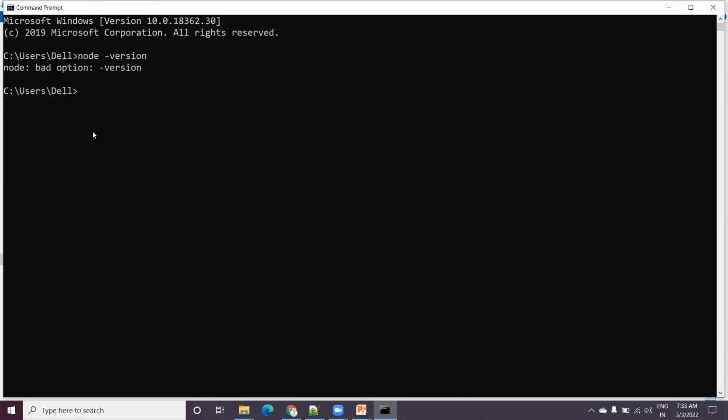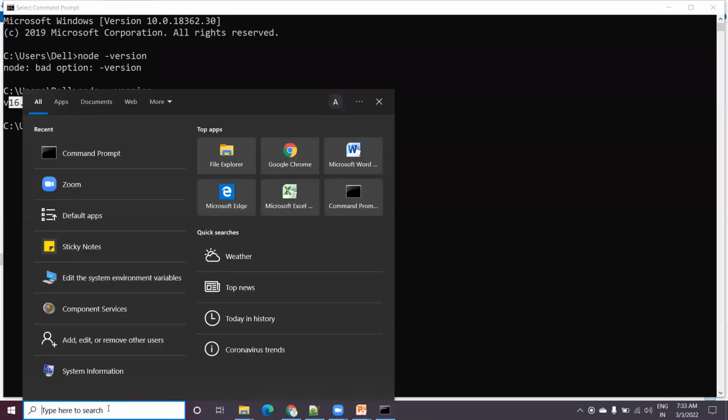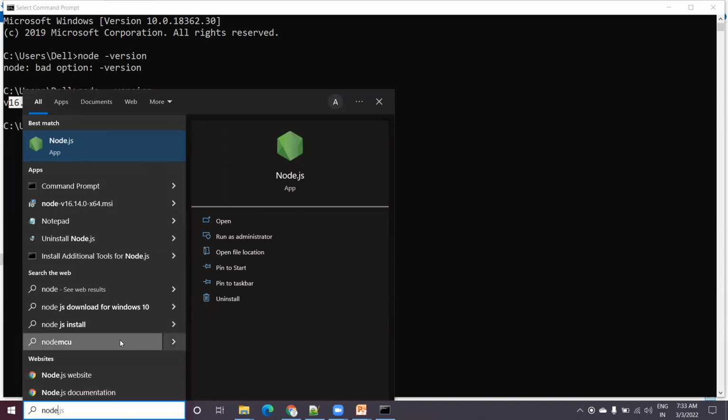Node --version. It is saying that it is bad. Now let me try another, with a hyphen version. See here. Now 16.14.0. This is the version of Node.js I installed in my local system. Now let me verify whether I am able to work with it.